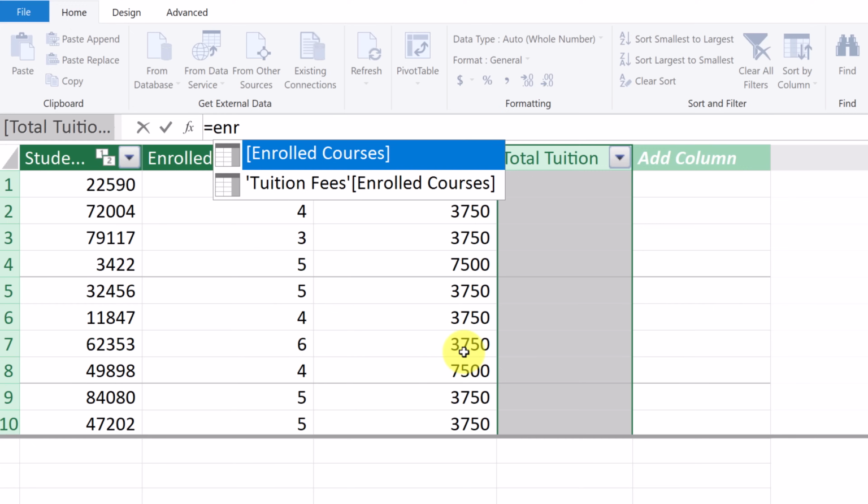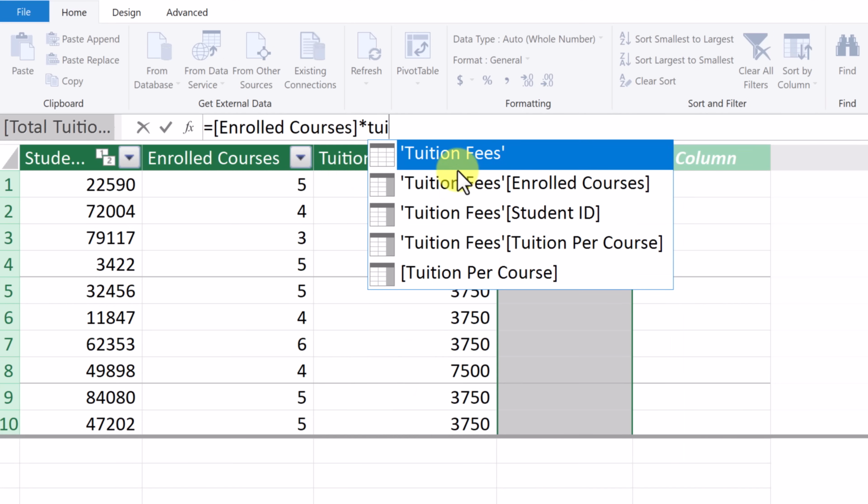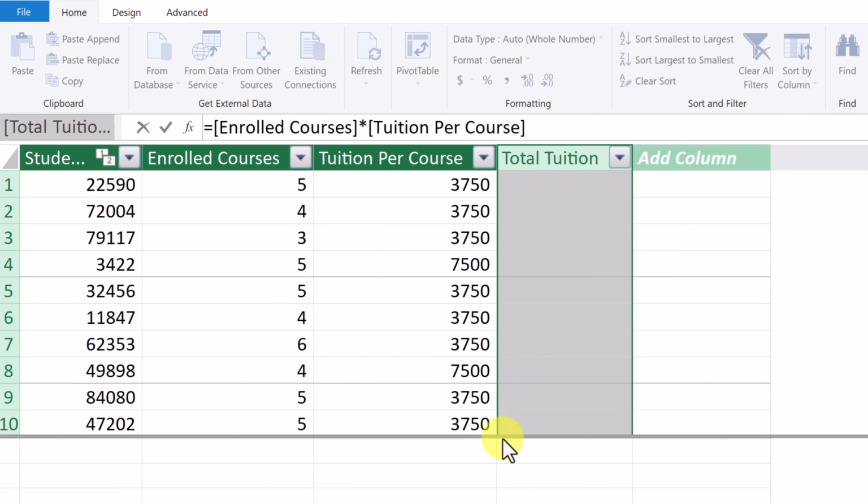So if I start typing enrolled courses, you can see I get a couple different options. Now, tuition fees is the name of the table and enrolled courses is the column. So if you see this double step, here's just the name of the column. And this will work for me here. So I'm just going to go enrolled courses. And I'm going to multiply. So I'm just going to use the multiplication here. Multiply what? Well, it's tuition per course. If I start typing tuition per course, it's this one I'm going to use. You can see there was the other one here, but I'm going to go tuition per course right here. And I'm going to hit enter and then watch what happens to the column total tuition. So I'm going to hit enter.